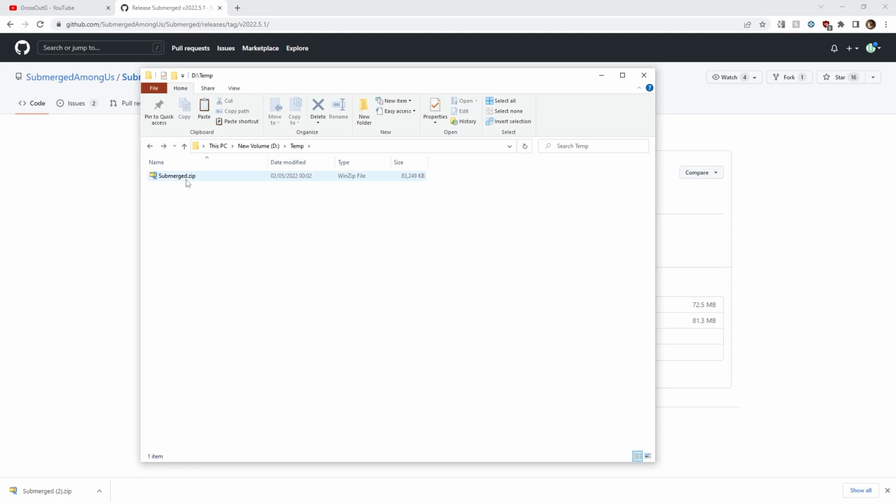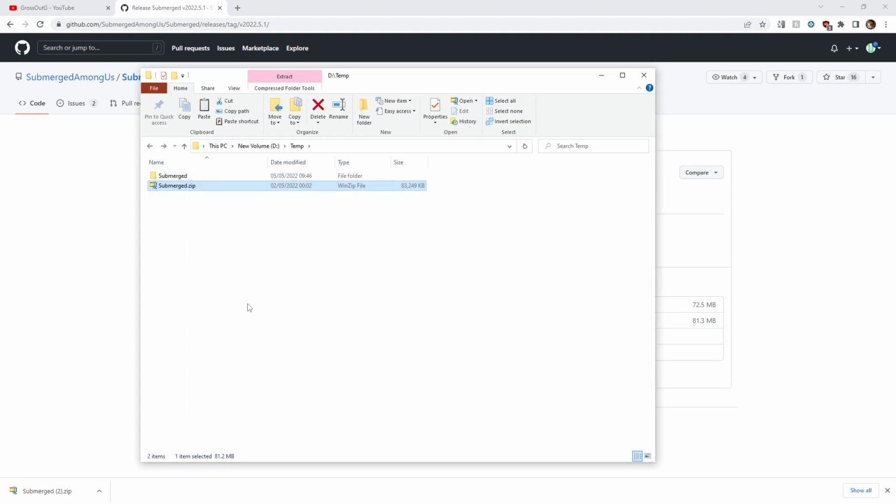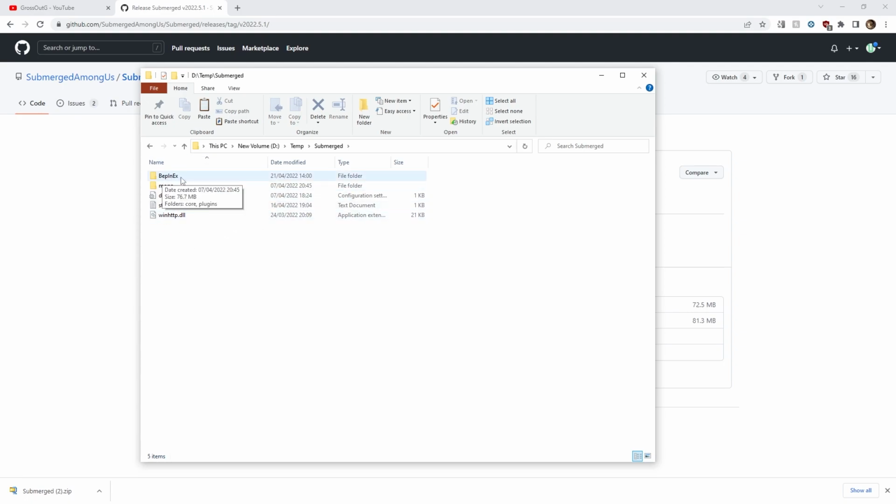Once it's downloaded, go to the folder where it downloaded, and what you want to do is extract it. I'm using WinRAR and just select extract to submerged. Once that is done, inside are the folders you need. So you got the BepInEx in there, you got plugins, and that's the actual map. If you got other mods, you could put them in this folder if they are compatible with BepInEx. If it is not compatible, don't put it in there, it might crash.